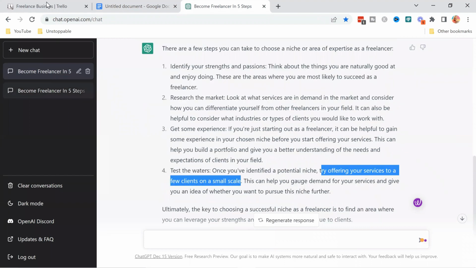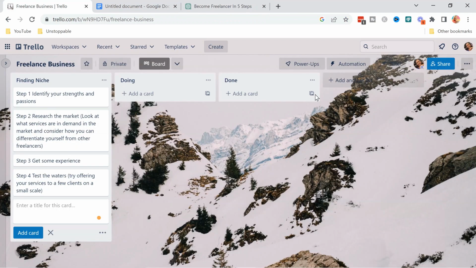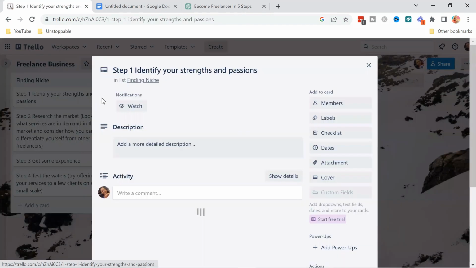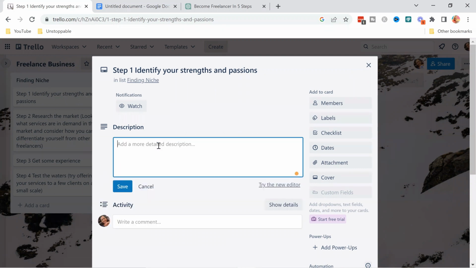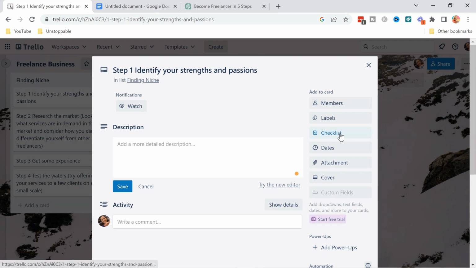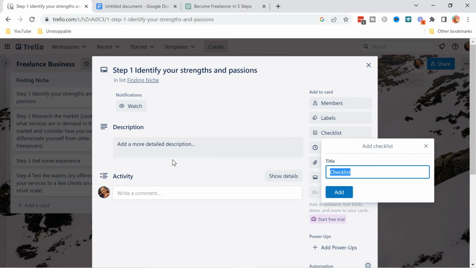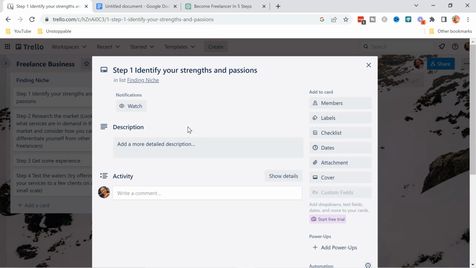Awesome. So now that you have this, you can then add in here, let's say identifying your strengths and passions, then you can include here in the description. You can type in there: jot down all your strengths, all your passions, or all your skills. This will help you set your business foundations, right? So you can put it in here. And then you can add another checklist inside this, if you think there are still other steps that you need to do to find your strengths and passions.